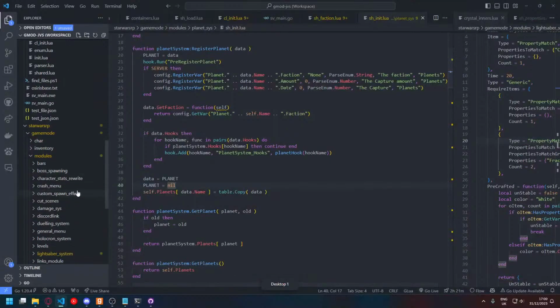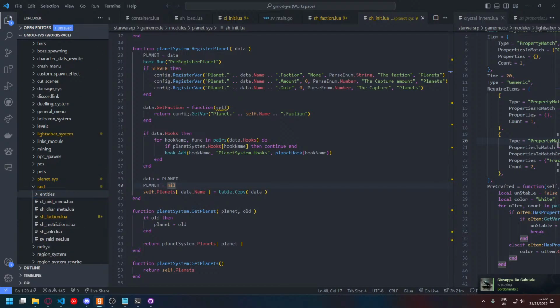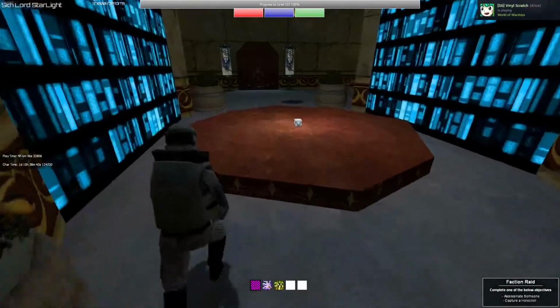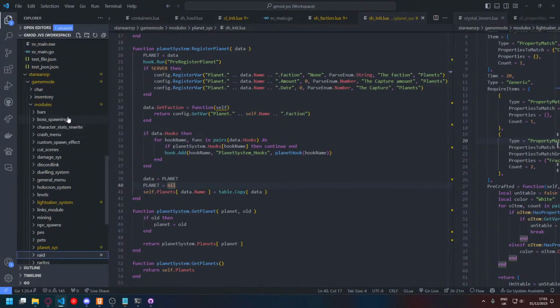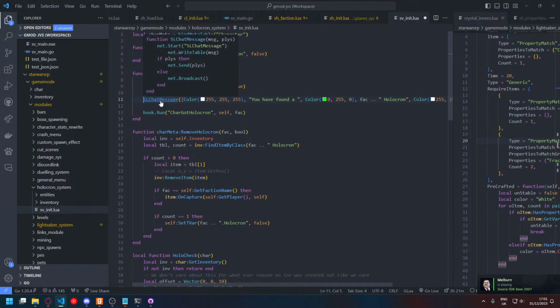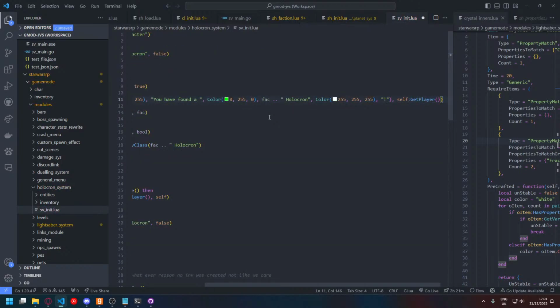Okay, is holocron capturing? Where are holocrons even existing? Okay, there we go. We got a huge amount of spam just now from the holocron system. Oh God. Stop. Okay, holocron system. SVNet, self SL chat message. Yes, that has been removed. So we pass on a table and then we just pass in, self, get player. Yes. Okay.